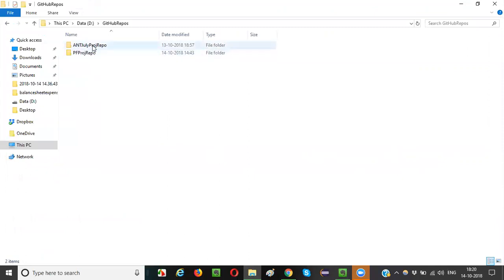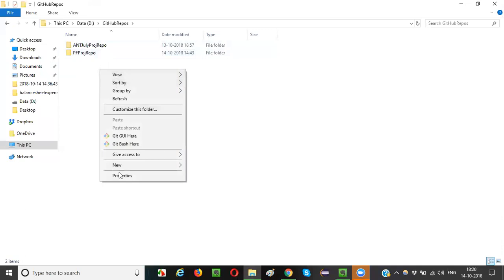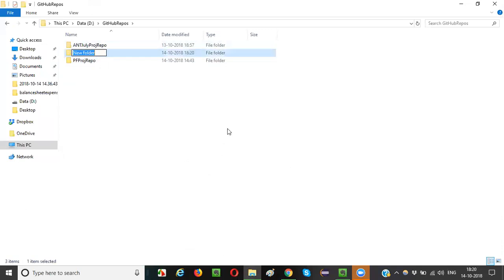Suppose there are two folders here. Let's go to this GitHub repos folder in my machine. You can go to any place. In that, create a new repository and give some name there. Some ABC project repo. Some dummy name, I'm just giving ABCD project repo.